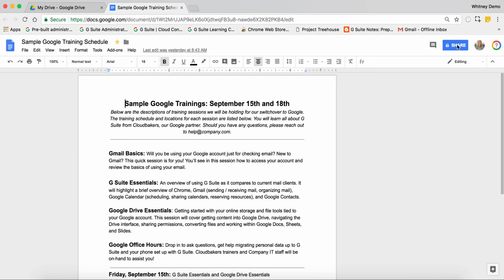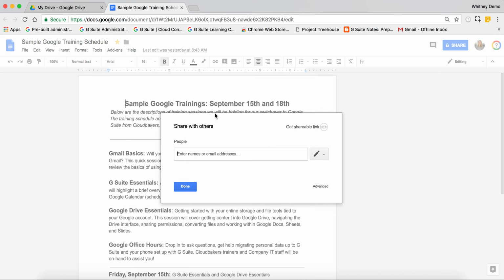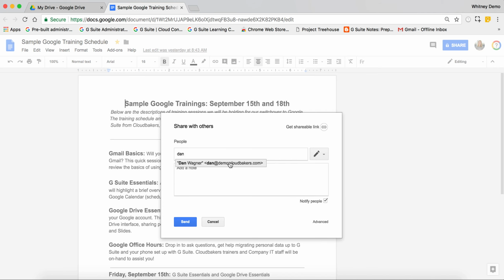You'll see this share button in Google Slides and Google Sheets as well. If I go ahead and click share, what's going to pop up is a window where I can enter the email address of those who I need to share this document with. So it might be a colleague, it might be someone outside of my organization if external sharing is permitted, someone that has a Google account I can add by email here. So I'm going to share with my colleague Dan.